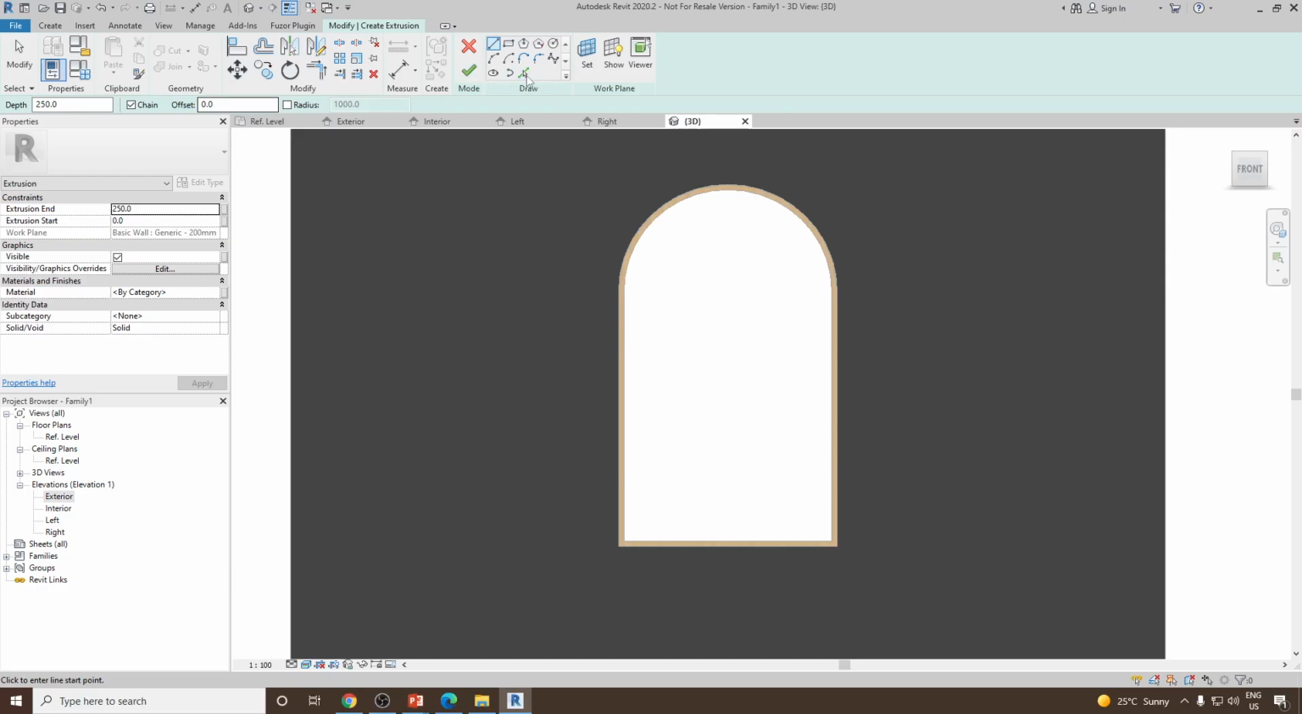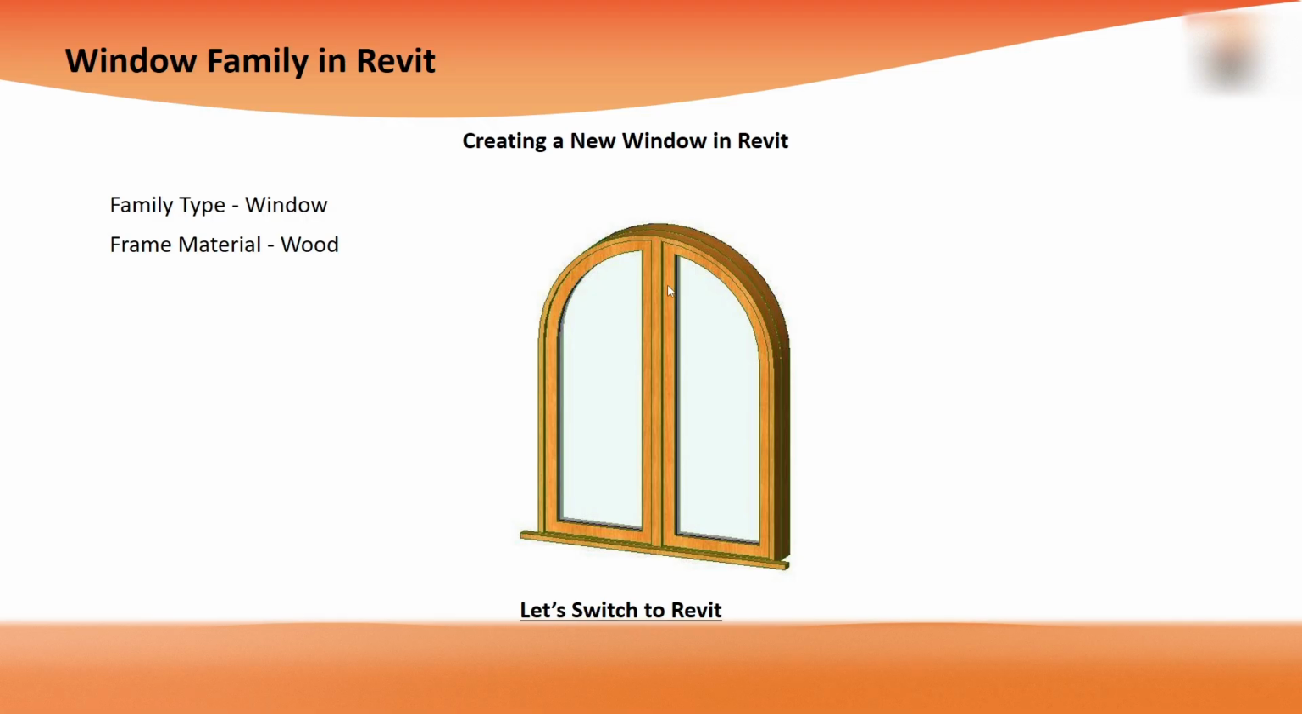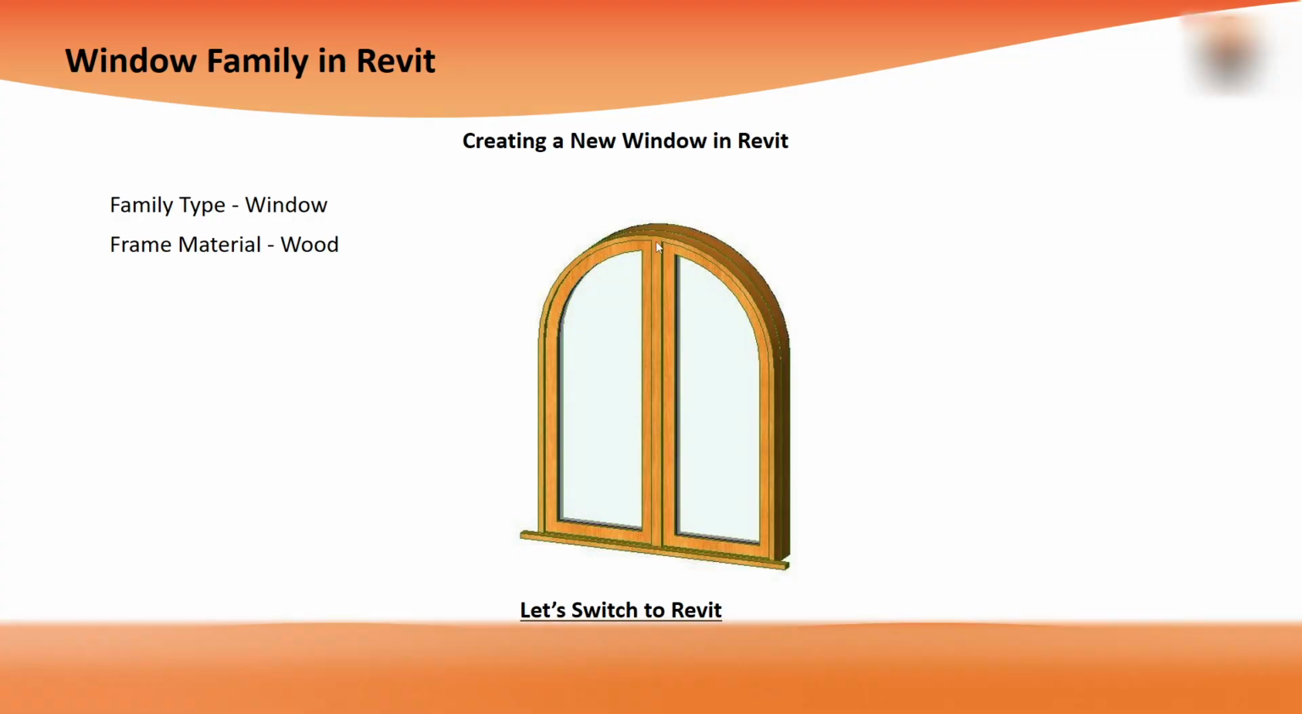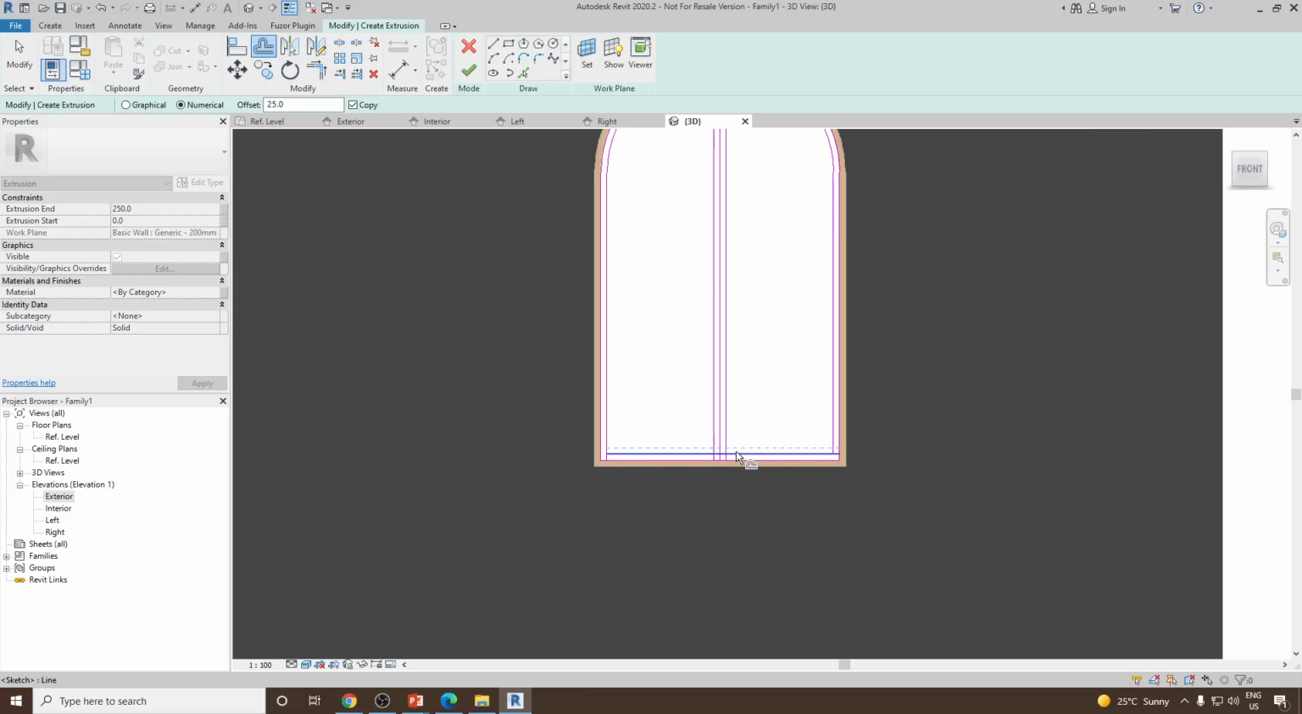So let's use the mid-center line as a reference, and then use the pick line option, and use the offset command. So 25 mm, so we can use the offset. Once done, you can see we need to create this middle portion also. So I can make it something like this. All right, and then let's start trimming it.